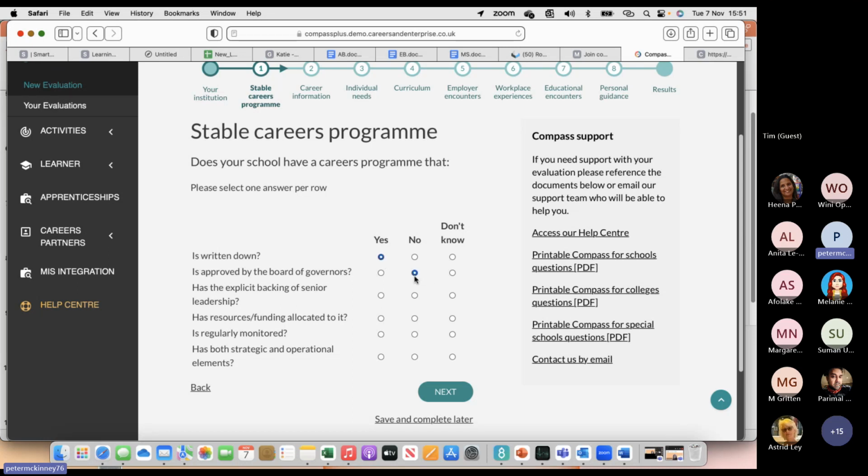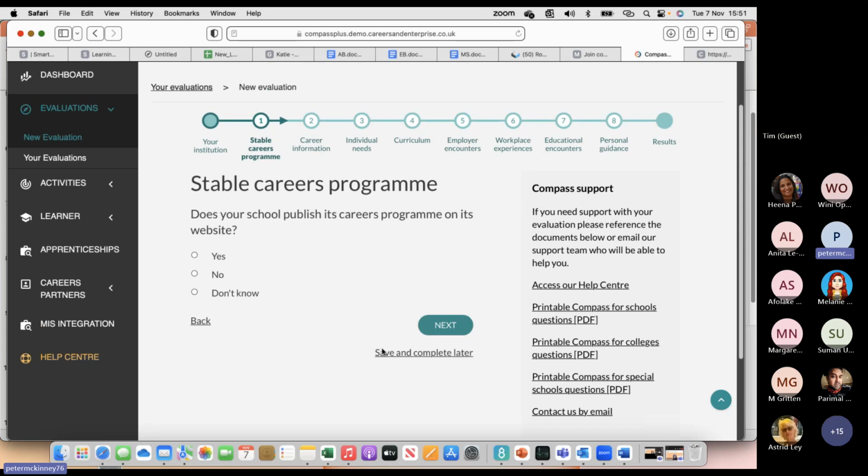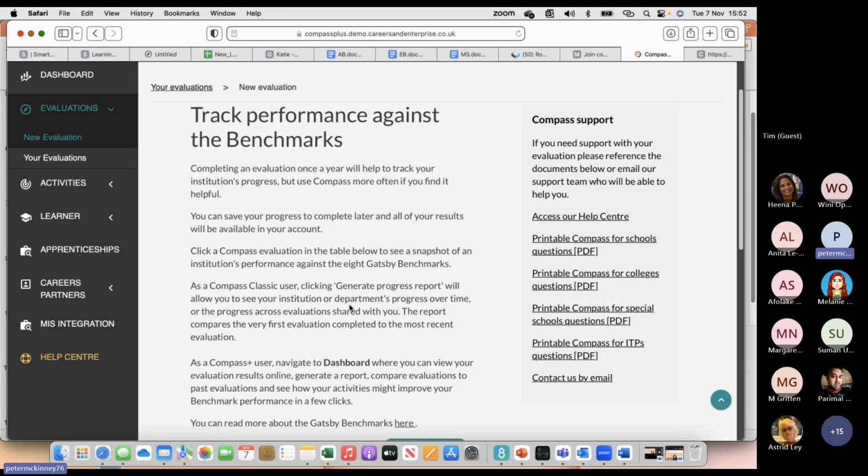So you would literally just work your way through. You could click any answers that are applicable, click next, and then it will move you through to the next page. Now, if time is of the essence or you're completing your evaluation and somebody needs you really urgently, you can always save your evaluation and come back to it at a later date. So if I click Save and Complete later and then return to my evaluations, Compass Plus has now saved that particular evaluation.